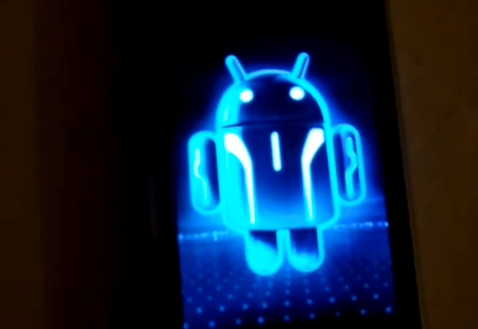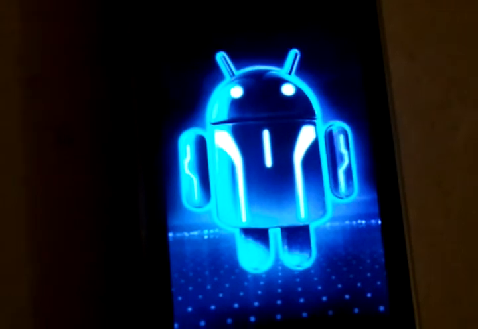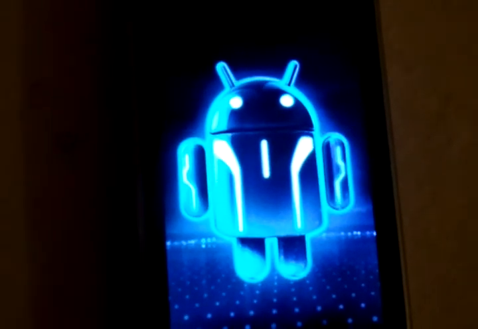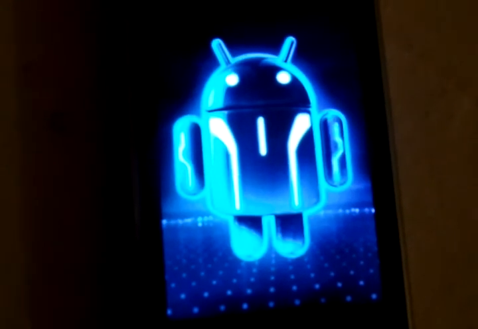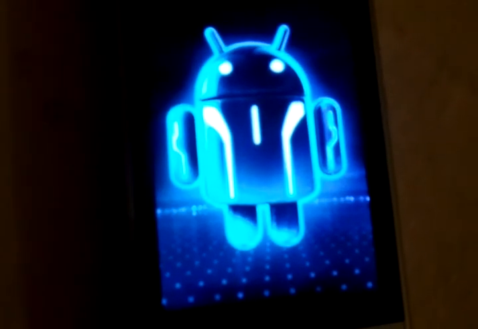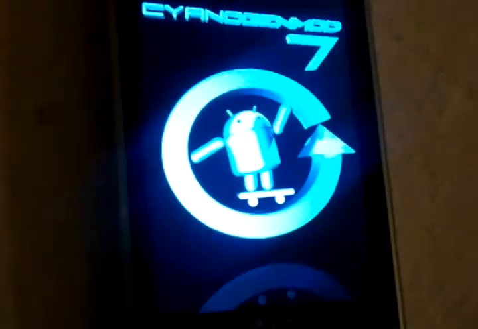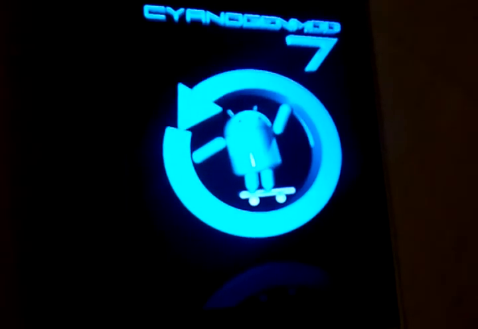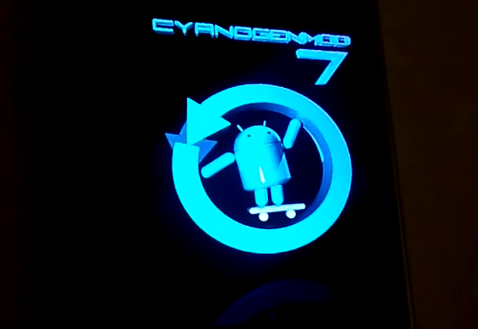And by the way, for anybody that's wondering, it does not mess up your data as far as internet goes. It comes with an MMS package, I guess, for your picture messages. I haven't had to send any lately, so I'm not sure if I needed to use it or not, but just for all intents and purposes.